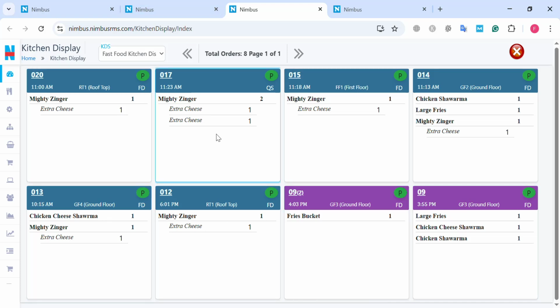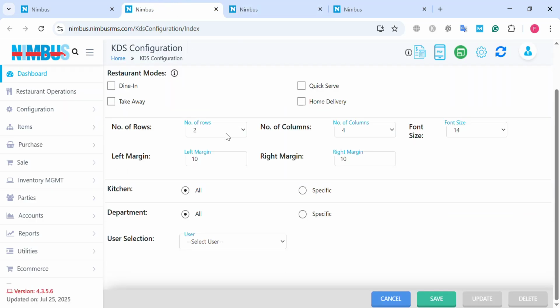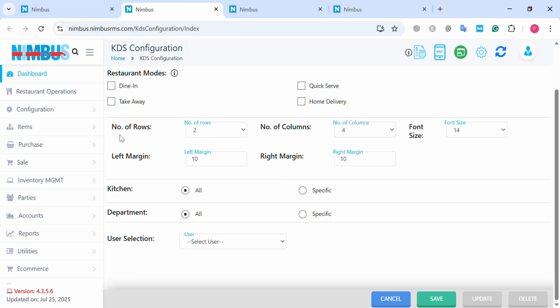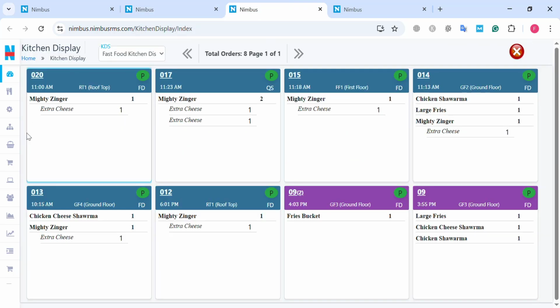If we want to increase the number of tickets that can be displayed on our screen, we need to increase the number of rows and columns from here. And we can also alter the font size to cater to our visibility. Next, we have the option to change the left or right margin. This is the specific area next to the tickets.